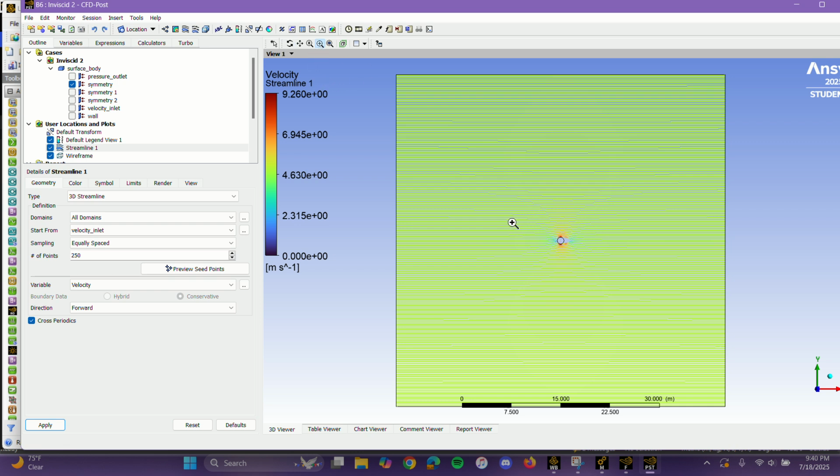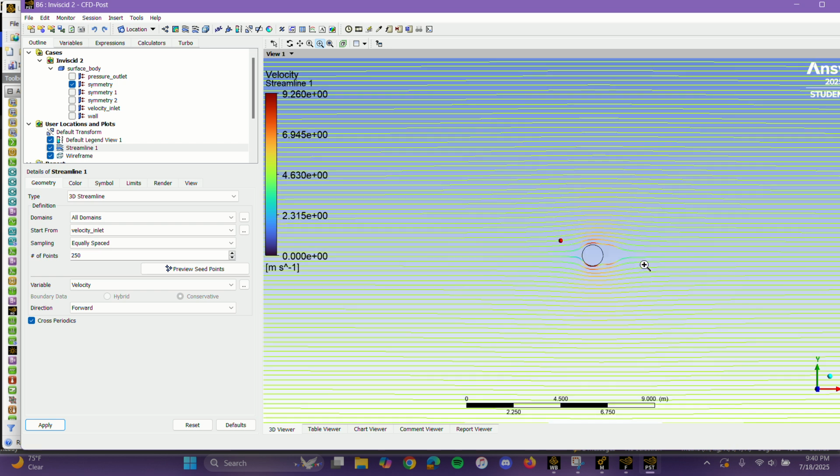So if we want to zoom in on it really quick, this is what we see. It's got a bit of a bubble to it. I'm assuming that's from the mesh. But this is overall what our streamline looks like.